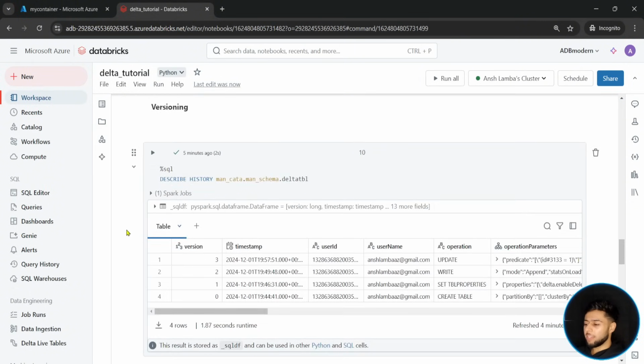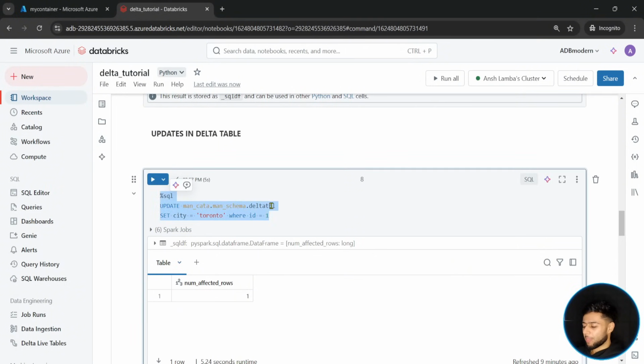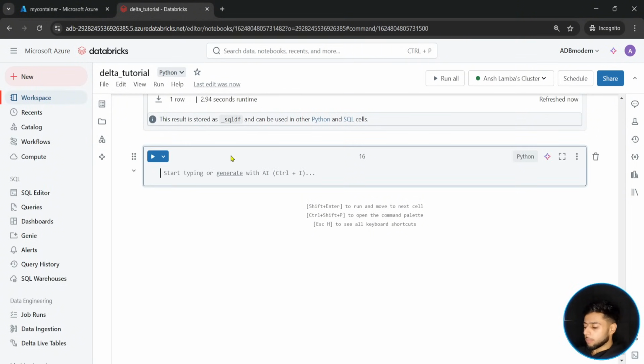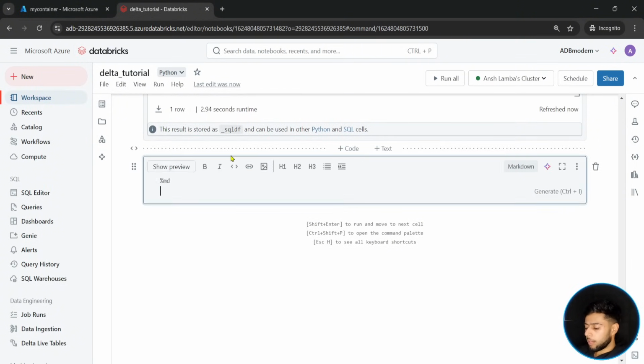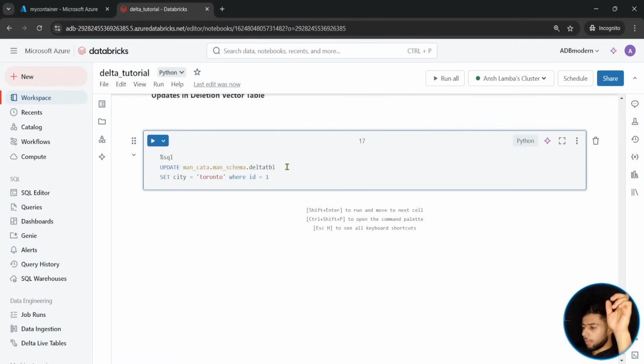And let's update the city from Sydney to a new city. Let me update the command in the delta 2 table. Let me create %md and make it bold: updates in deletion vector table. Okay, perfect. I will simply write delta 2 and I will change the city.